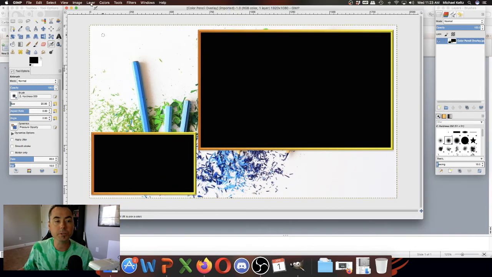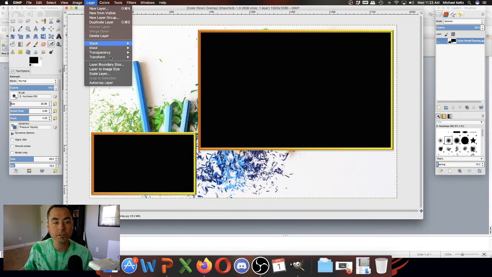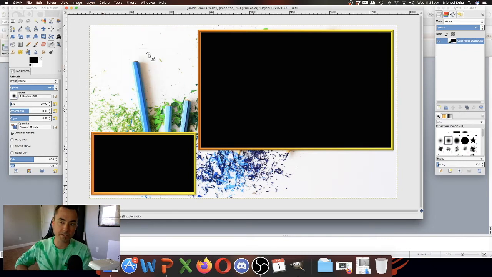First thing I'm going to do is go up here to where it says Layer, Transparency, Add Alpha Channel. What this does is it gives us a base of transparency. So if I erase or delete anything from this image, it'll be transparent underneath, which is what I want to do because I want to knock out these filled in black shapes right here and create windows for my overlay.